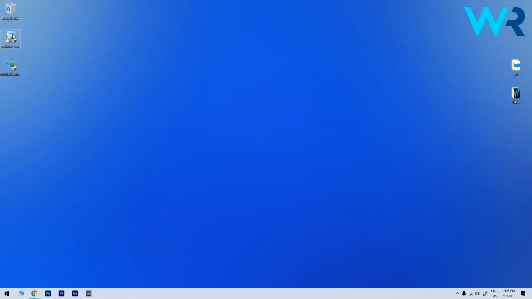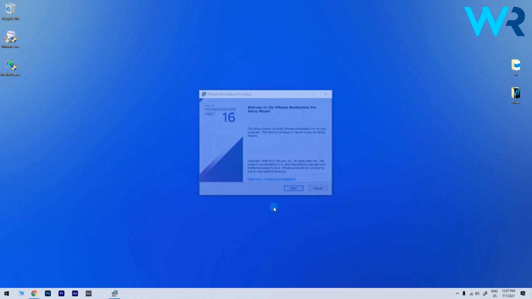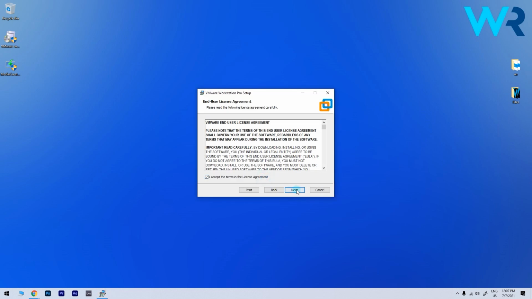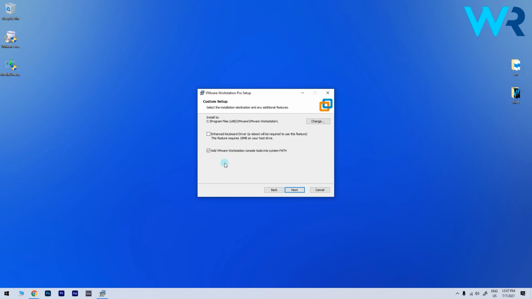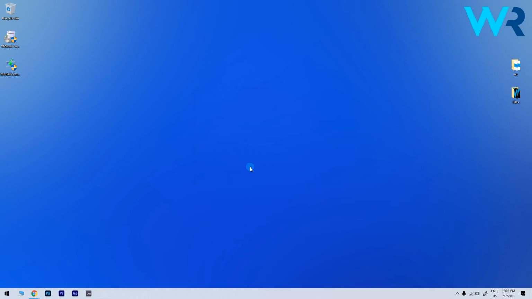And once it is downloaded, double-click the installer to start the installation. The file might request administrative privileges, so agree to that. Follow the on-screen instructions and don't forget to check the box, if it's not already checked, with Add VMWARE Workstation Console Tools into System Path. After the installation, just restart your PC.